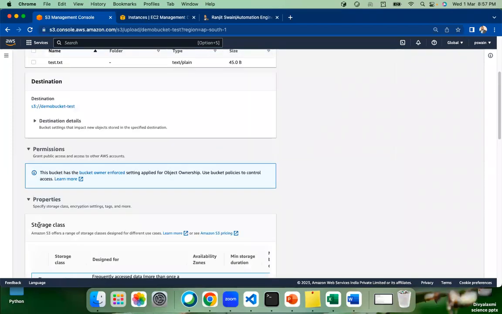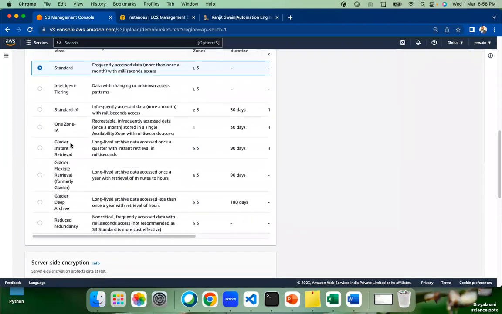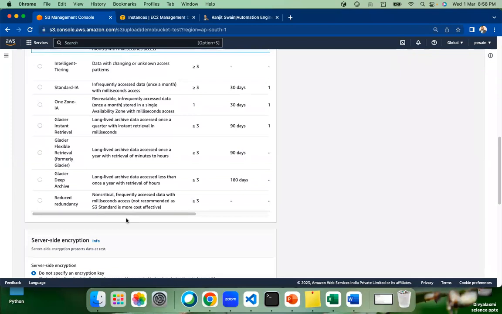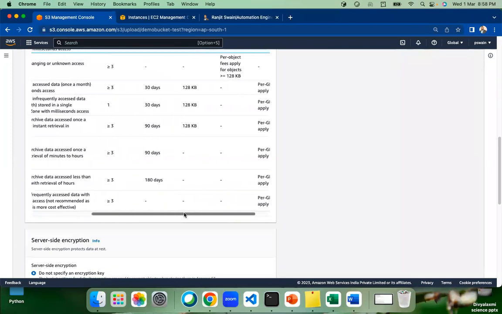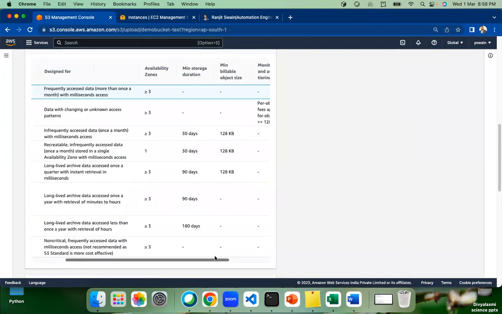Storage class. In the property sections, you have to put the storage class. Now here, the storage tier, you have to select what type of storage class you need. Either standard or standard IA, one zone, Glacier, all these things are there, right? Based on that, it also has a price for that, okay? Per GB fees apply, per object fees apply, and all these things are there.